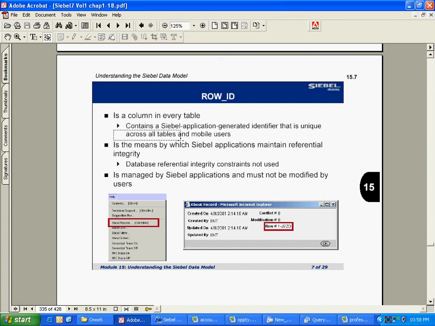Okay, the statement is: a means by which the Siebel application maintains referential integrity, database referential integrity constraints not used. Okay, let's try to understand what is referential integrity. Azim, you want to try? Or shall I just start explaining? Remember we discussed that if you use account name for referencing, then we cannot maintain referential integrity because account name can appear twice there.